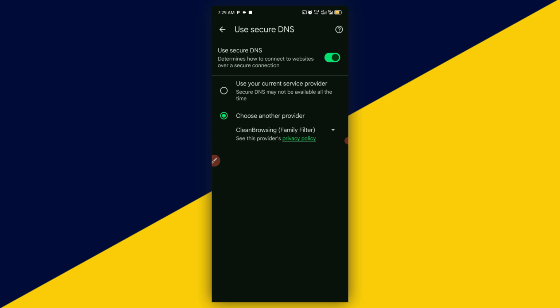So basically, this is how to block adult content from your child's phone in Chrome.